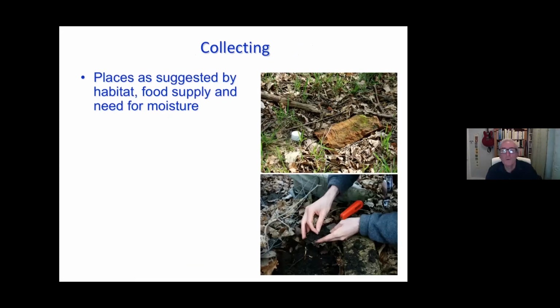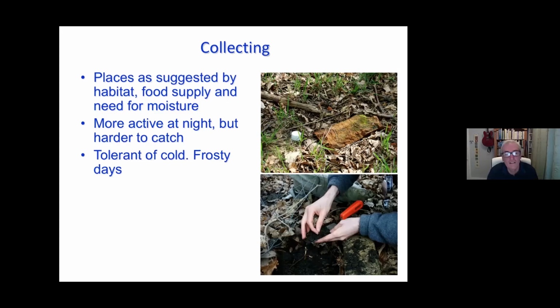So based on what we know as to where they like to live, if you're looking to collect them, look under stones, look in leaf litter. More active at night, so take a torch out, look at walls as they're running around, but they are slightly faster and harder to catch. It's also dark and more difficult to see them.